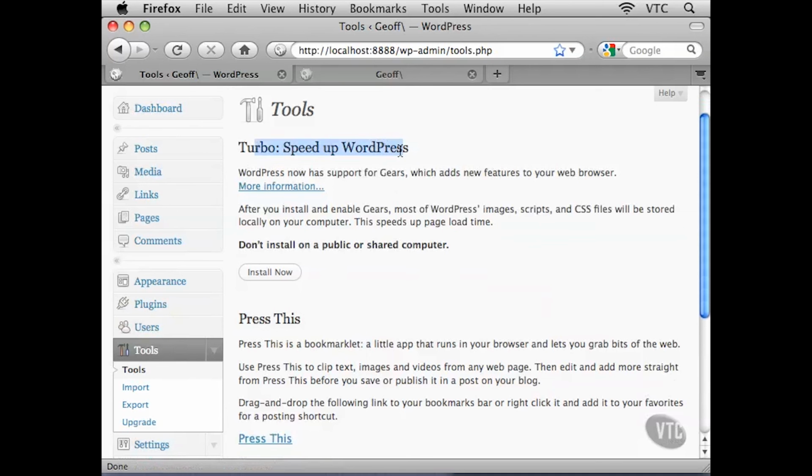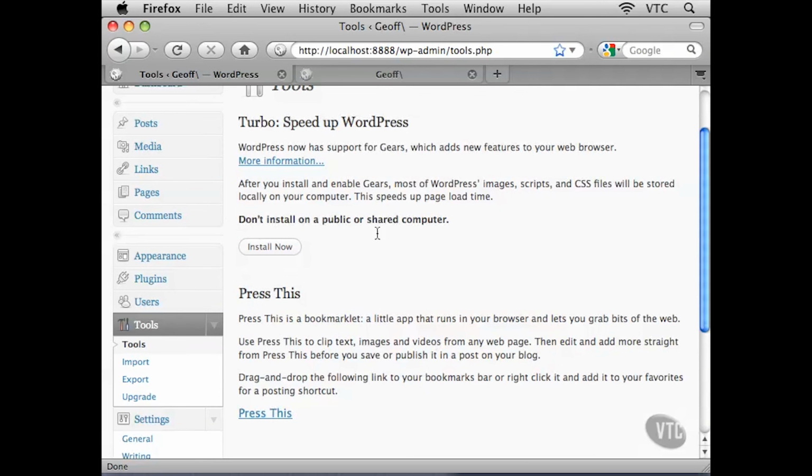Turbo to speed up WordPress, and then we also have Press This, which is what's referred to as a bookmarklet, or a small application that runs inside your browser, and it's going to let you grab little bits and pieces of different web pages as you're surfing around. You can make use of these two if you want, and you can read up on them, but what I really wanted to show you is the import, the export, and the upgrade options.